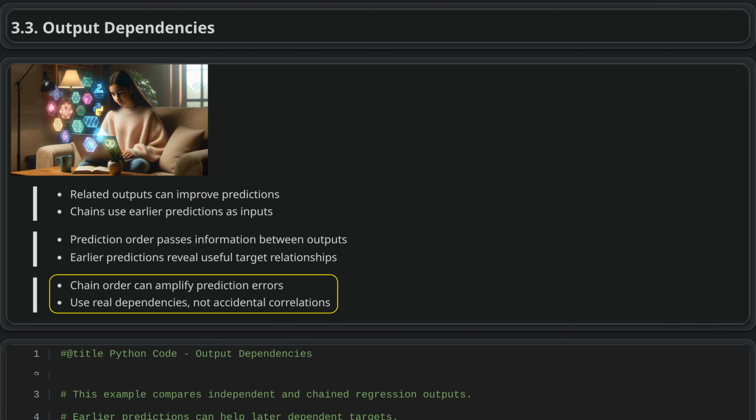Output dependencies can improve predictions, but they must be modeled carefully because each prediction can influence the next. A good early prediction may help later ones, while an early mistake can spread through the chain. To reduce this risk, practitioners may test different prediction orders or use multiple chains. Effective chained regression depends on identifying real relationships, not just correlations, using both statistical evidence and domain knowledge.